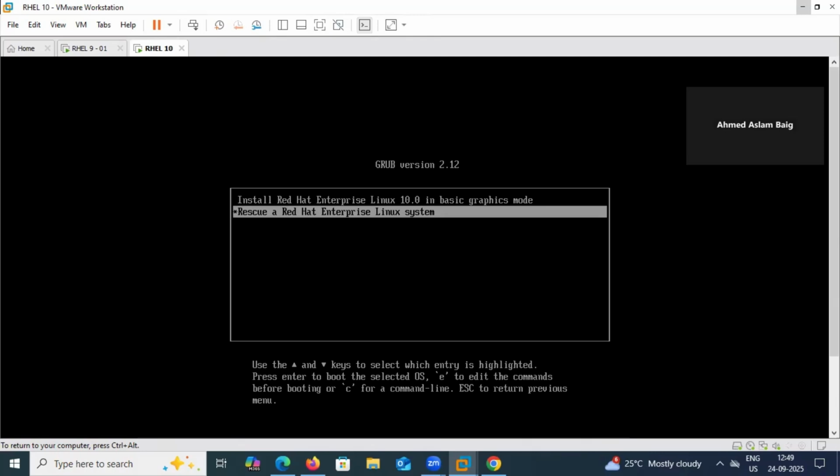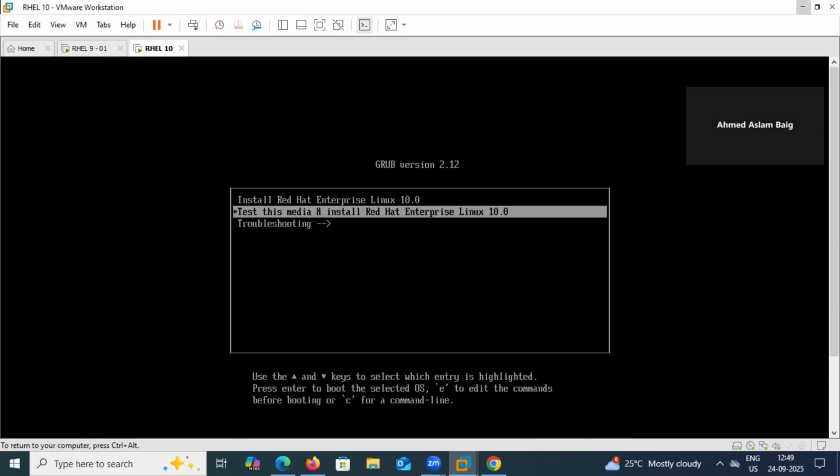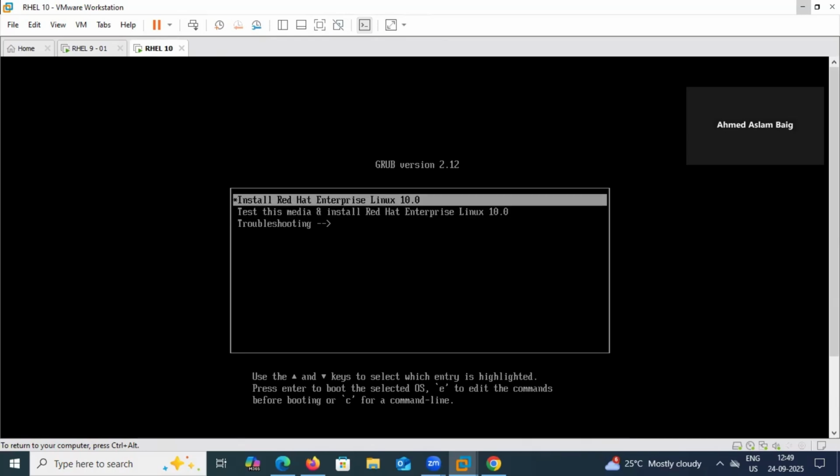Then we have rescue Red Hat Enterprise Linux system. If we have already installed the operating system, now there are some issues with it and you want to troubleshoot that, in that case we can go for this option. So let's press escape to go back. Here we are going to go with install Red Hat Enterprise Linux 10.0. So let's go with this option.